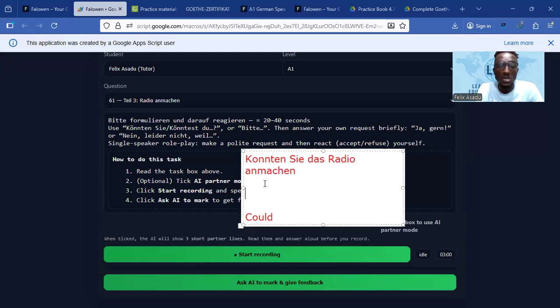Or if I want to use the formal, this one is a separable verb, so there is no modal verb. That's what we did yesterday. So it's going to be: Schalten Sie das Radio ein, meaning switch on the radio. So pick the one that is easier for you, but I feel like könnten is easier. You just start with könnten, then you take the main verb to the last end.